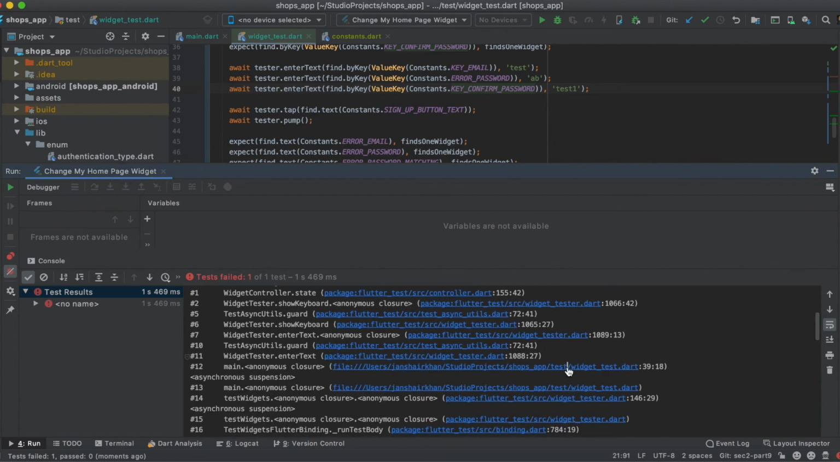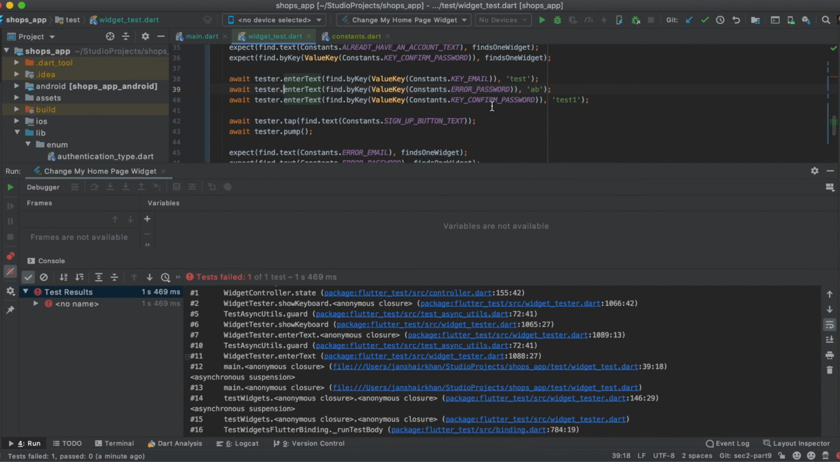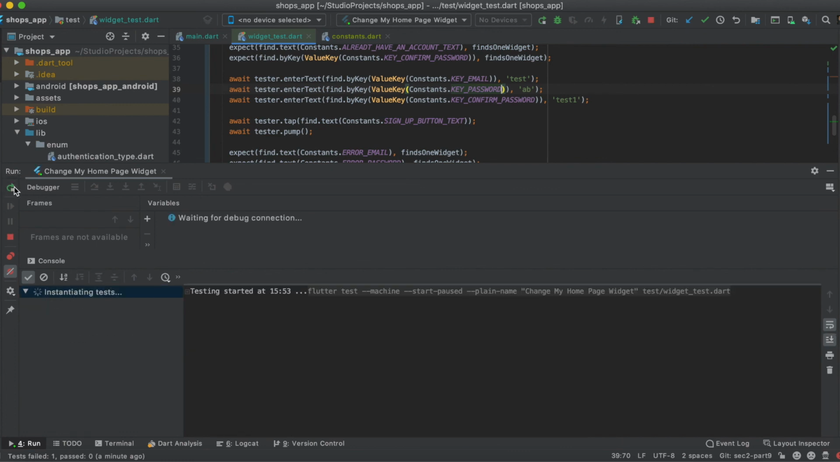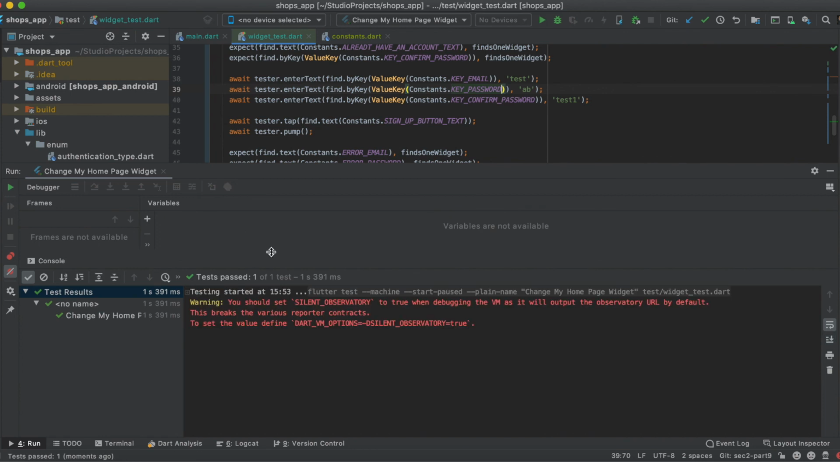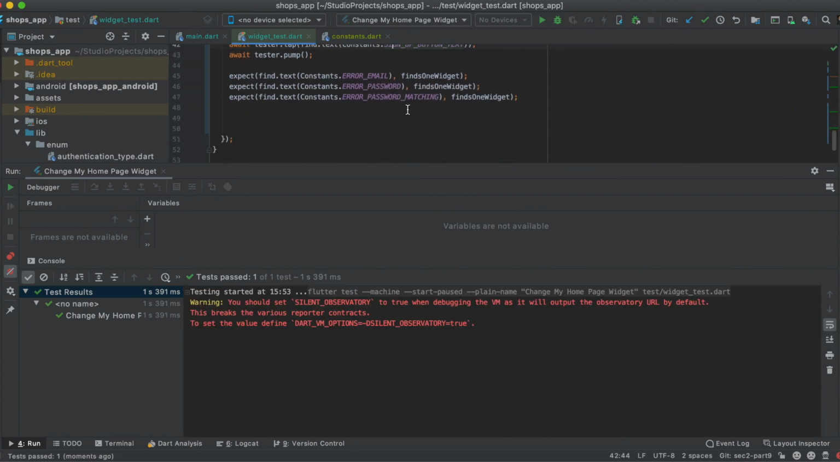So I'm going to wrap it. Yes, it's saying, oh, yes, because that was not a text field. So yeah, let's run it again. And now it's working fine. It's making sure these errors exist.